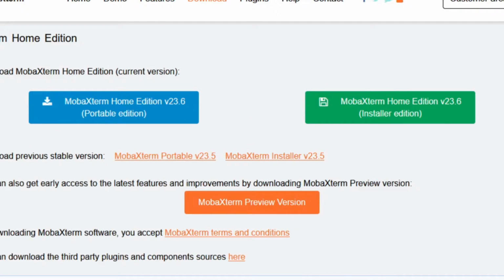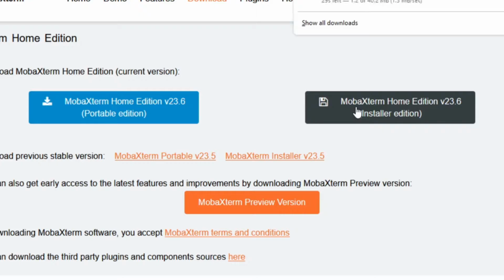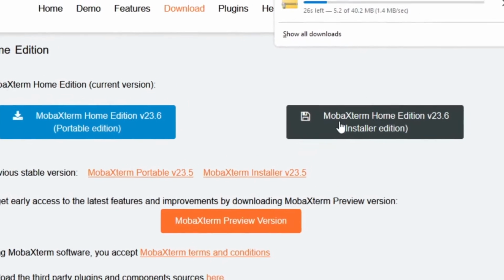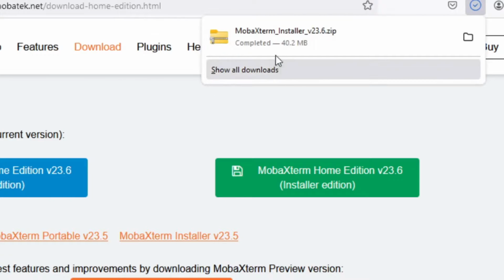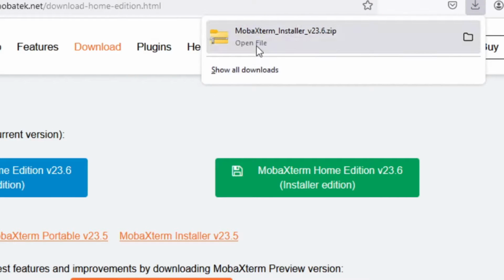And so we're going to go ahead and put the installer edition on. So I'm going to click download, and you can see it downloading here. Okay, finishing up. It took about 30 seconds to download. I could go to my downloads directory and run this, but I'm going to run it from the web browser, so I'm going to click open file.